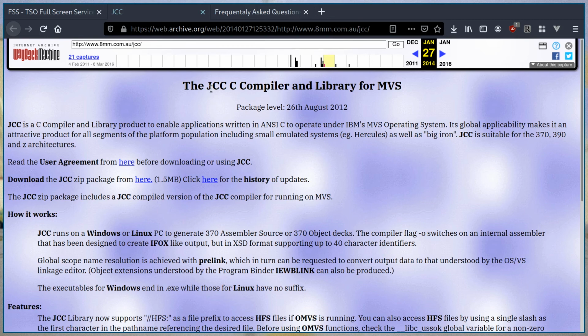So I should say JCC, it's a C compiler that comes with executables for Windows, Linux, and MVS. So you can compile your MVS code from a host system of Windows or Linux, and it acts as a cross compiler in that case. Or you can compile directly on MVS, and then it's just a C compiler that's available to us for MVS.